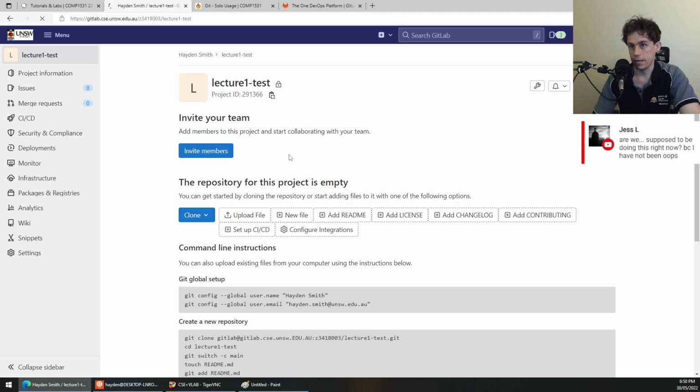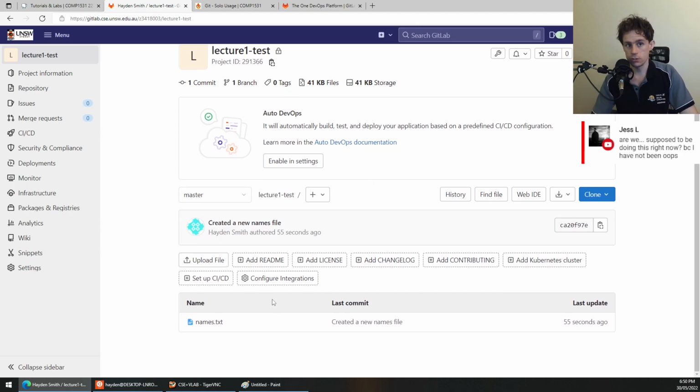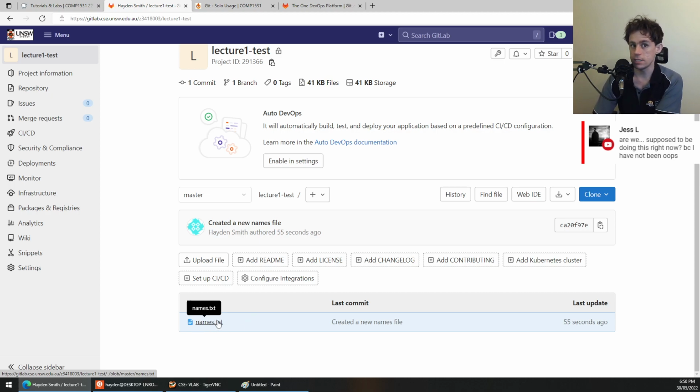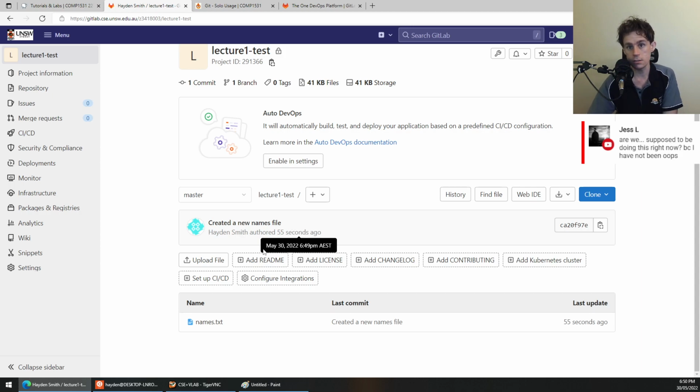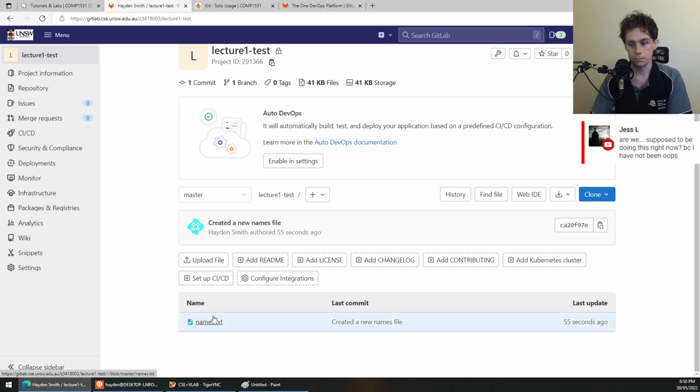Now when I refresh the page, the whole screen looks different, and you'll also see down here that it shows me my file, names.txt. So my file is now on GitLab. It tells you how long ago I made the commit, and a few other pieces of information.